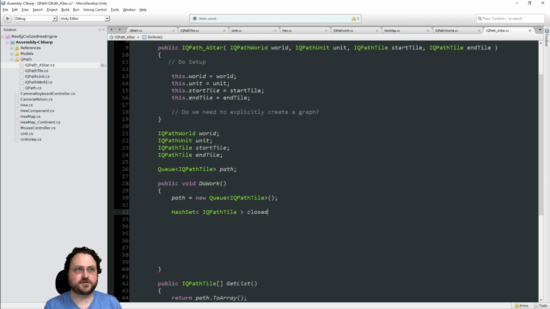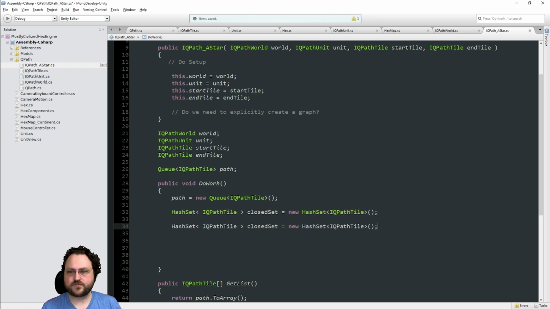Then this is going to be called the closed set, which is going to be a new hash set that starts out empty. We don't have to explicitly create the open set. The open set will be the list of, well, all nodes, right, at the start. So let's see here. We have the open set, which has to be a priority queue.